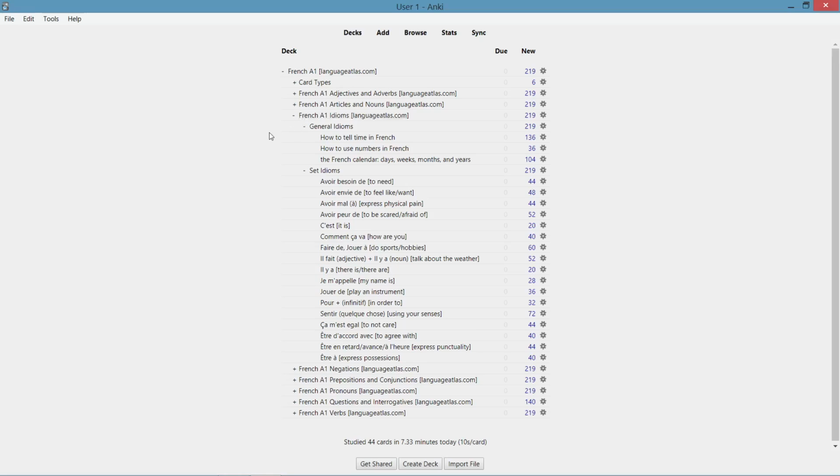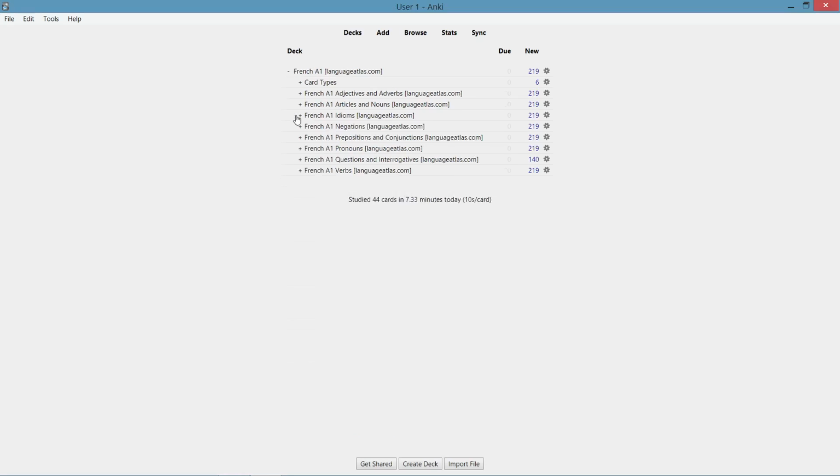Then we look at French A1 idioms. We have general idioms. These are a bit more general, a bit more broad. How to tell time, how to use numbers, or how to talk about the French calendar. And then we have set idioms or set expressions. These aren't that variable; they don't change that much. We have avoir besoin de, c'est, faire de, jouer à. All things that you use for French A1. We talk about to need, or what something is, or how the weather is, how to play an instrument.